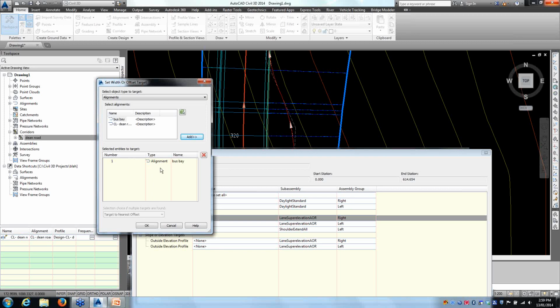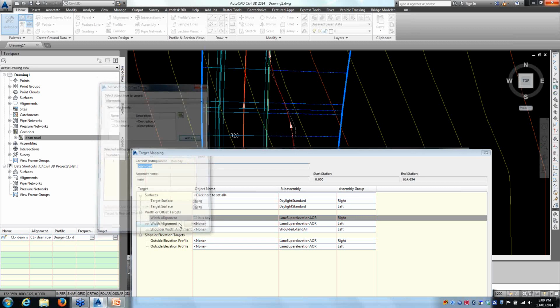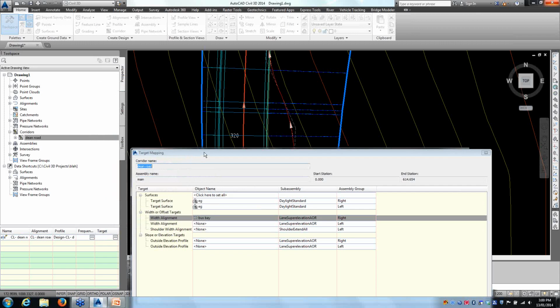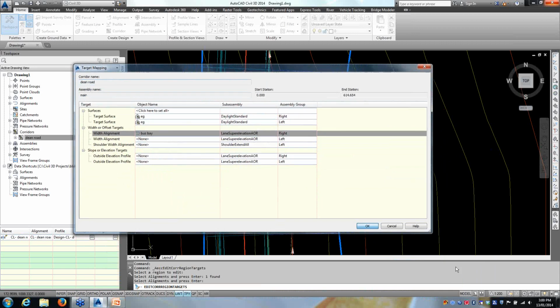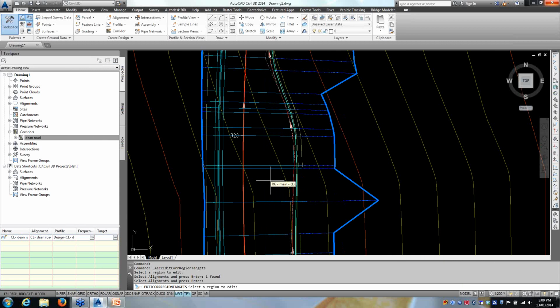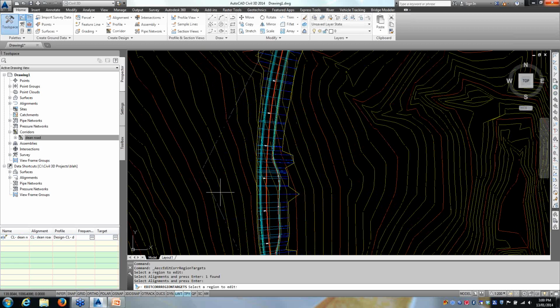If you've got multiple objects to target, you get this option down here. If they overlap each other, do you want to target the nearest one or the furthest one? That's not a problem for us at the moment, so we just go OK, and then go OK again. The corridor rebuilds because it's on rebuild automatic. And we've got our widening done.